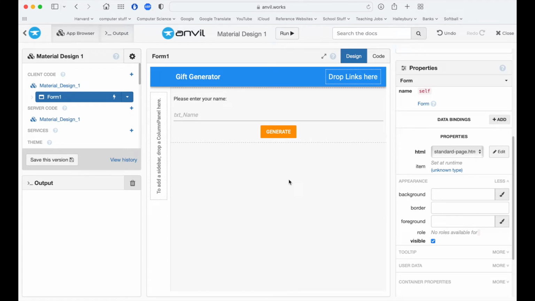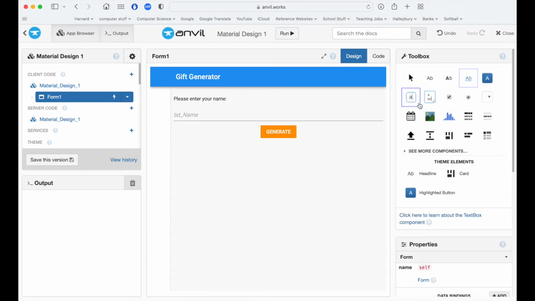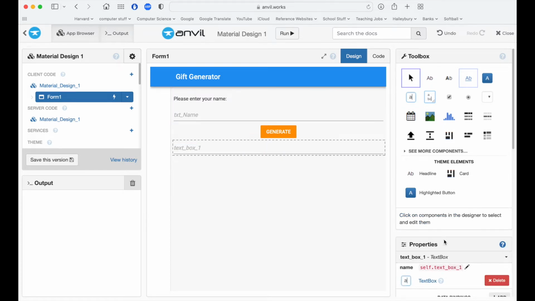It's perfect. Now, when the person clicks that generate button, I want it to output some results. So I'm going to get another text box here. I'm going to put that underneath the generate button. I'm going to go down to my labeling here, and it's text, so TXT underscore, and this is going to be my output. So I'm going to put the word output in there and just leave it like that.